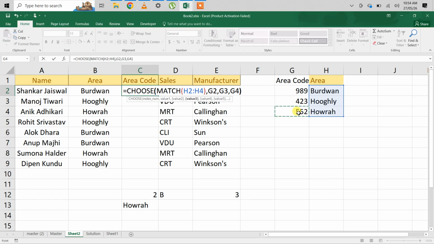Braces close. Now one thing is to be kept in mind. If I just drag all the way down, then the MATCH range H2 to H14 would change. So I need to make this a fixed reference. To make this a fixed reference, I will press the F4 function key on the keyboard, and again F4. And I also need to make these three values a fixed one. So let me press F4. Fine. Now let me hit enter.